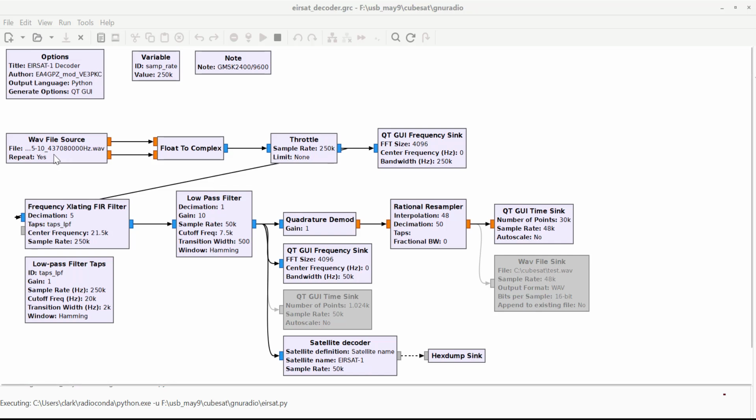437.08. So basically, what happens is you take the wave file. There's I and Q. You put it to a complex number, use a throttle block, then you put this into this frequency translating FIR filter. Basically, this brings it down to baseband. And the baseband is 21.5 kilohertz up in this particular case. So once it's down at baseband, you low pass filter it, and then you go into the satellite decoder.